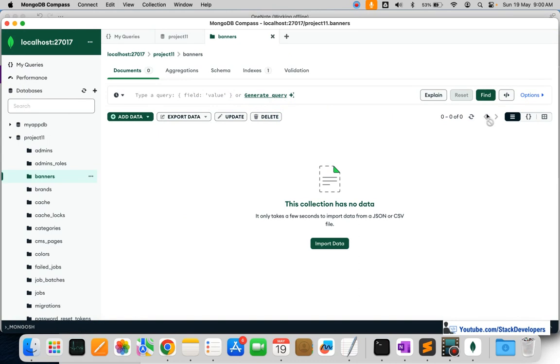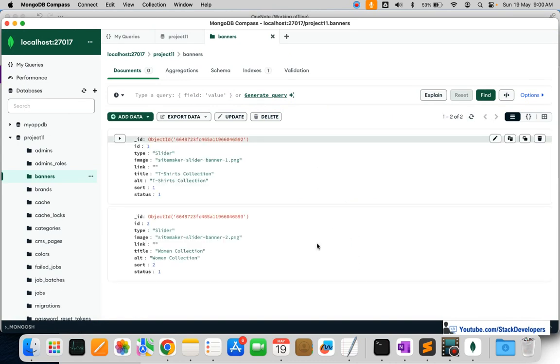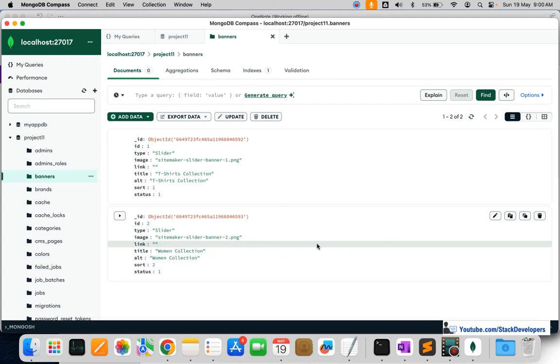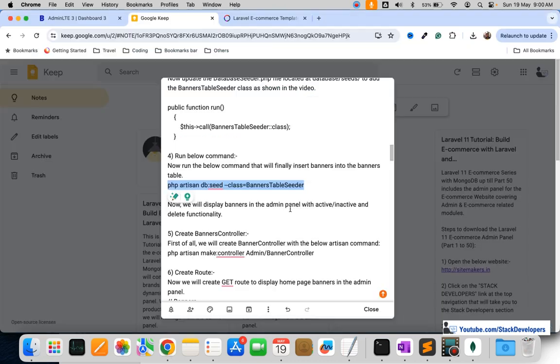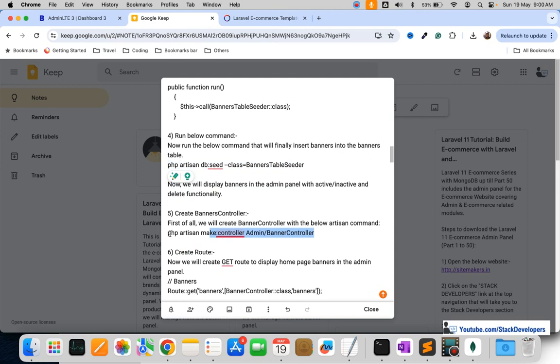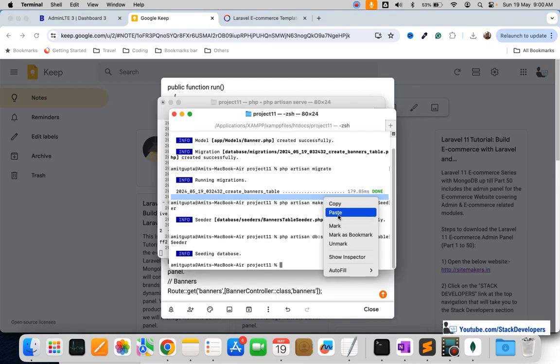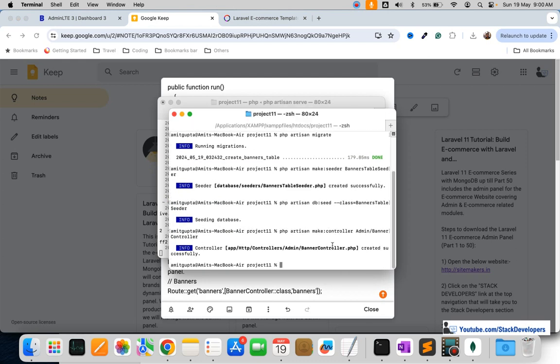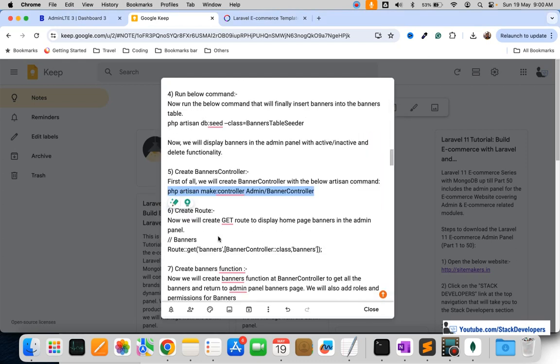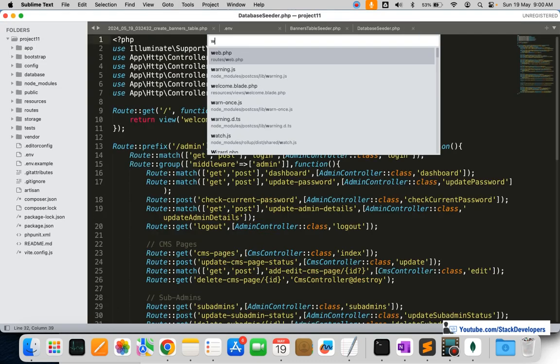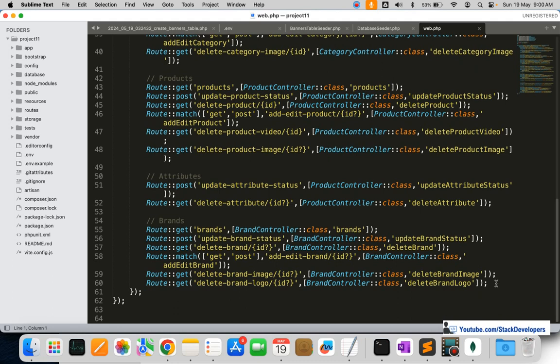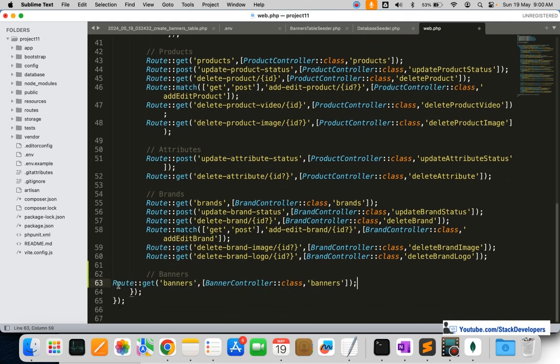Here I'm going to refresh it, and you can see it has created these two entries, these two documents for our banners collection. Okay, so let's move further, and then we are going to create the banner controller as well. Another command I'm going to run to create the banner controller under admin. Finally we are going to create its route as well in our route file web.php. After this we are going to add its route.